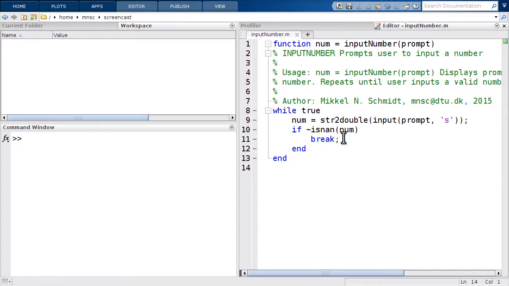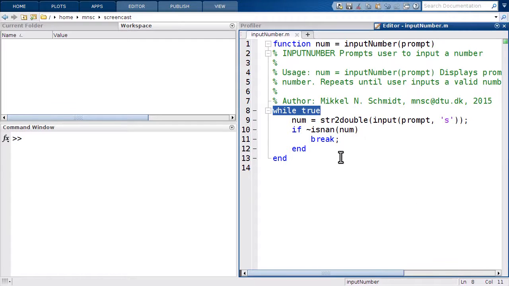So it uses an infinite while loop here, and then it uses the input function to ask the user to type in something. It converts that to a number using the string to double function, and saves the result in the variable num. Now, that is a number if the variable num does not contain the value nan, which means not a number. If that is a number, it will break and return the number that the user has typed in. And if it's not a number, it will just continue the infinite loop and ask the user again.